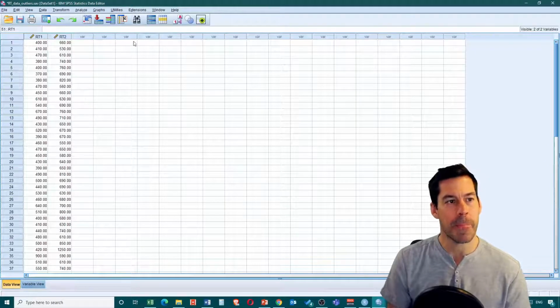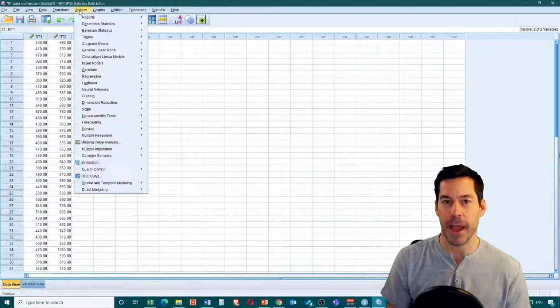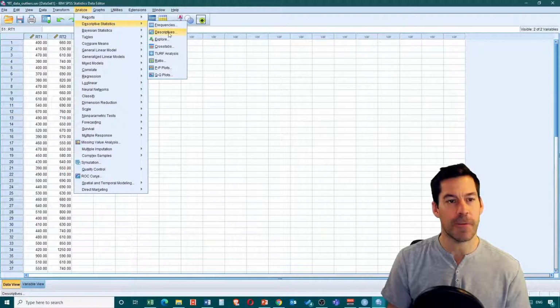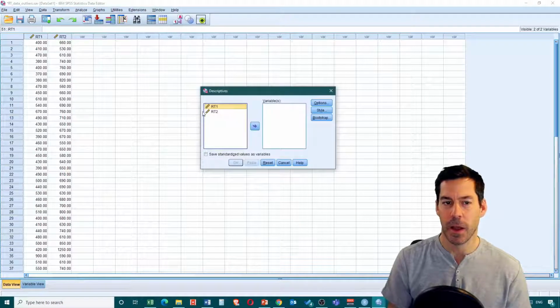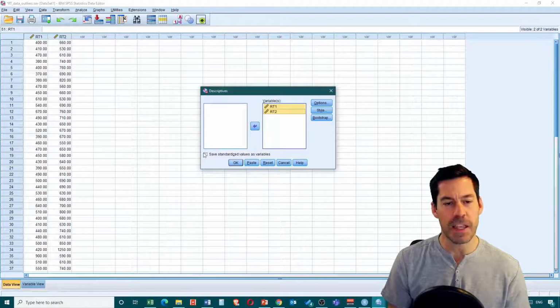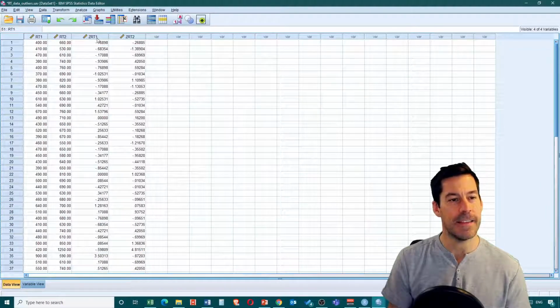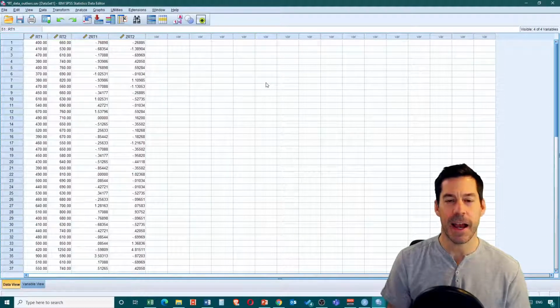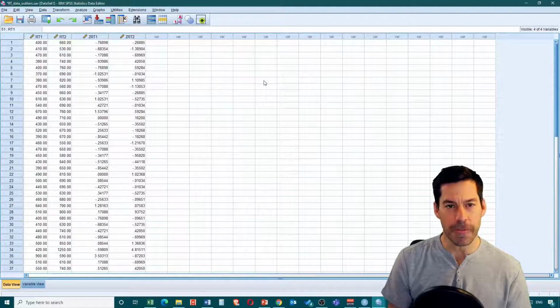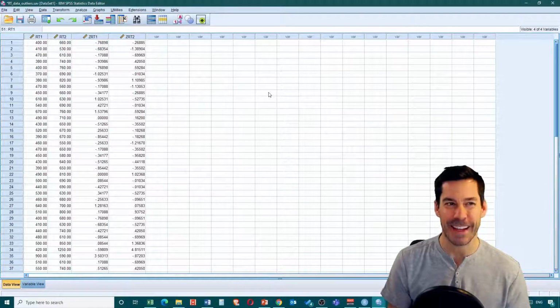So remember, we had gone up and gone to Analyze, Descriptive Statistics, and if we select Descriptives, and I select my two variables, put them in, I have this option here to save standardized values as variables. And if I click that and hit OK, what we see is that it creates Z-score values for each of these. So Z of RT1 and Z of RT2. Now with that, I can actually use another function in SPSS called select cases.